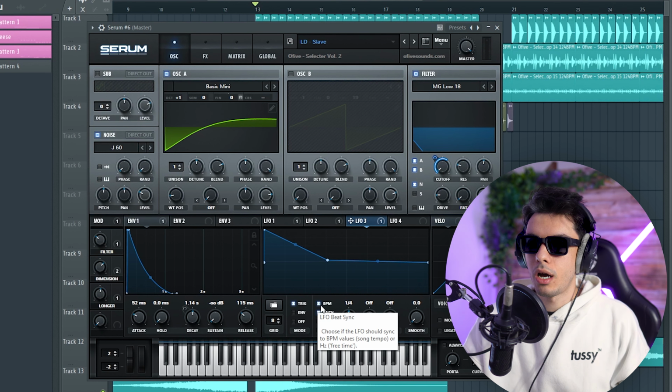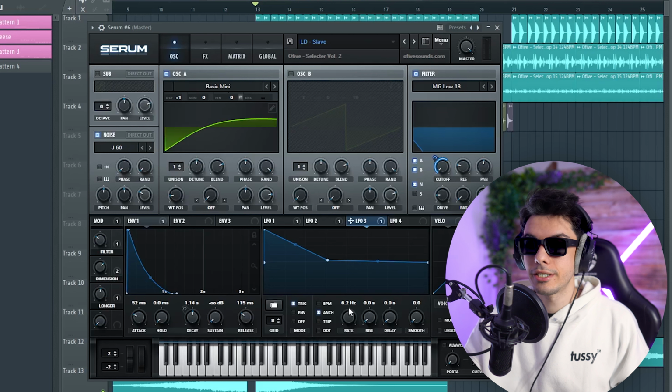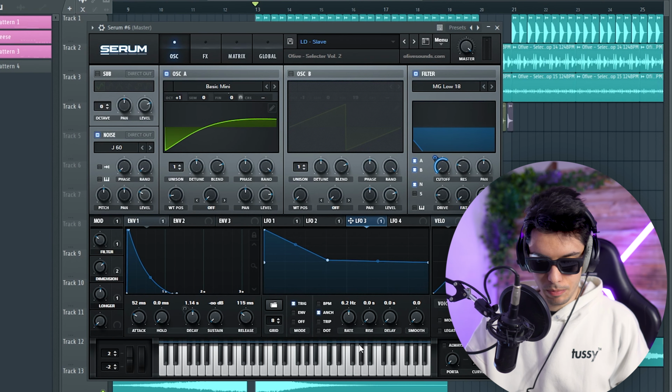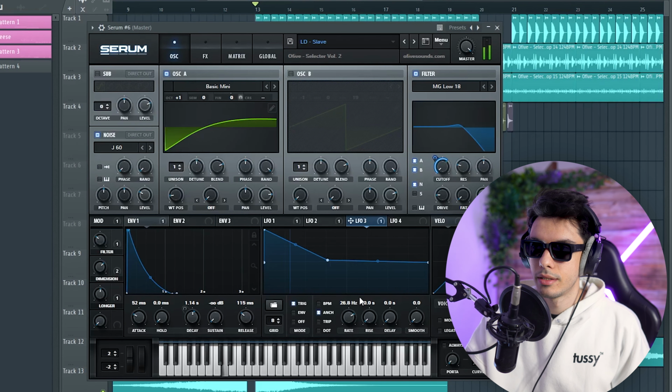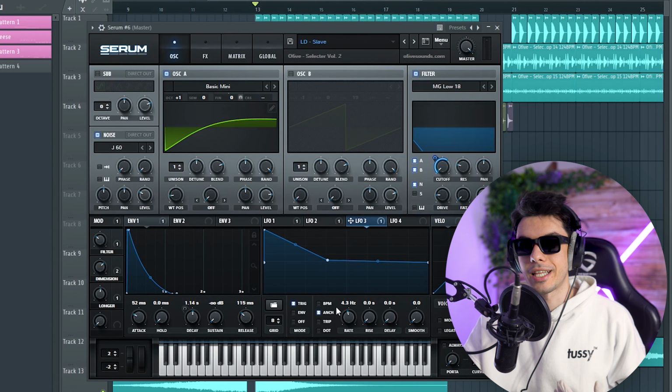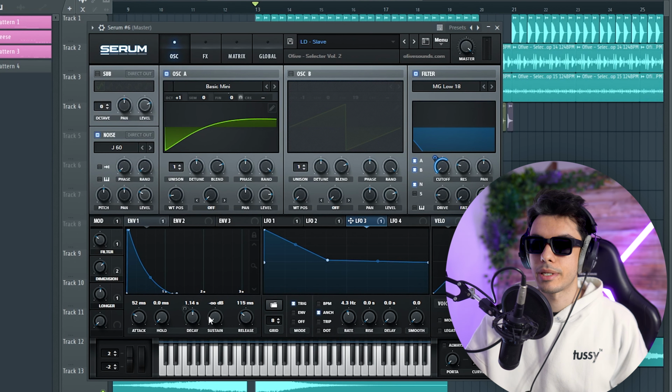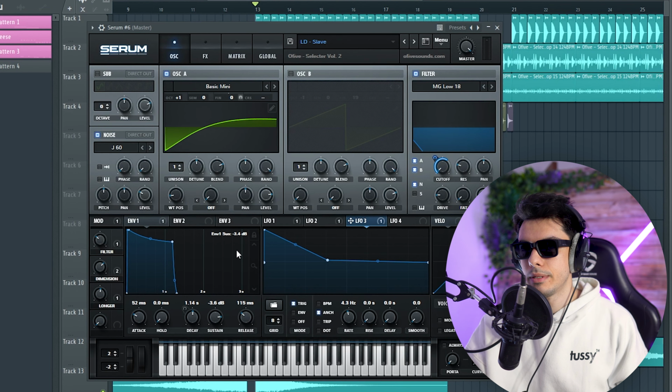Now let's turn off the BPM button, and now you can see here that it's on hertz. And if we move the rate and we play at the same time, we have this kind of LFO effect that we want. Now we are losing the sound, but because we have the sustain down here, so let's move it up.